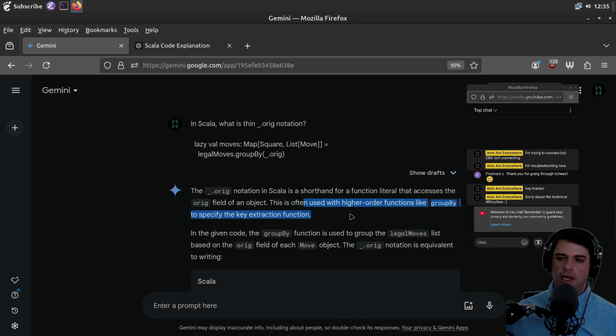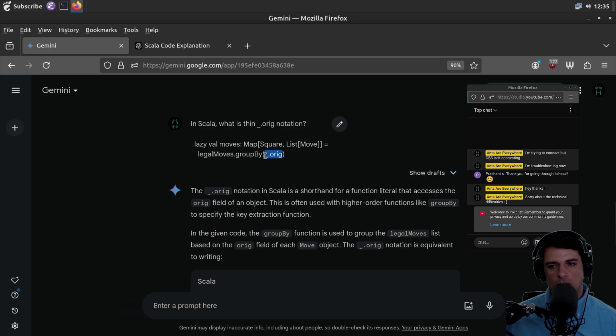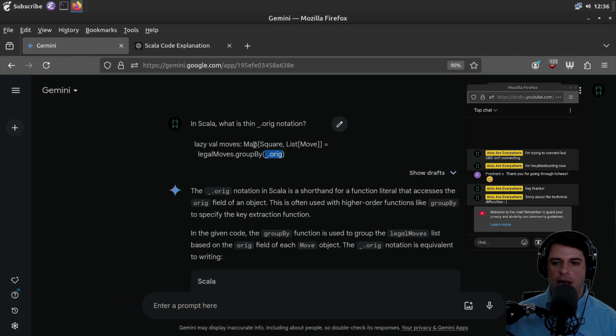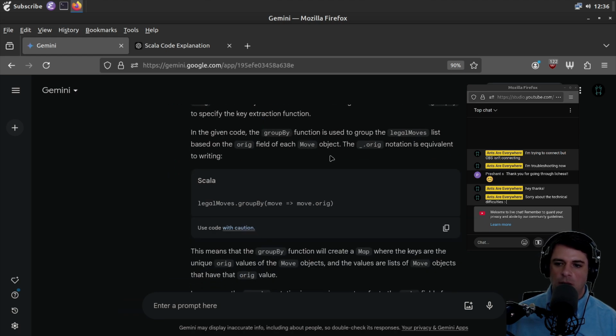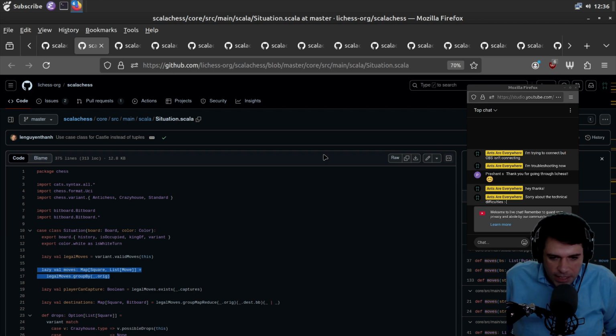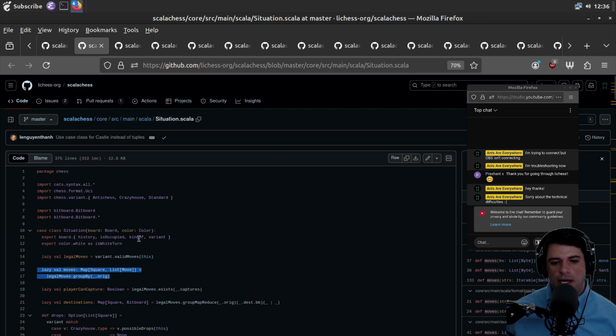This is often used with higher order functions like group by to specify the key extraction function. So group by, I guess, takes a field and you're going to group it by this field. This is just some notation for accessing that field. You can imagine it being group by of a function, and that function would be like x goes to x.orig. Yeah, here we go. Group by move goes to move. All right, so this is just some syntactic sugar over an anonymous function.